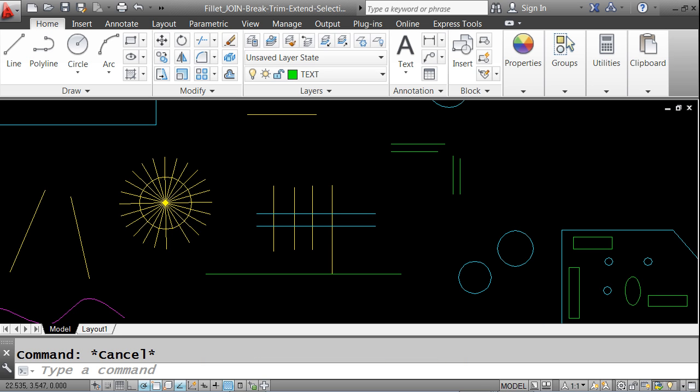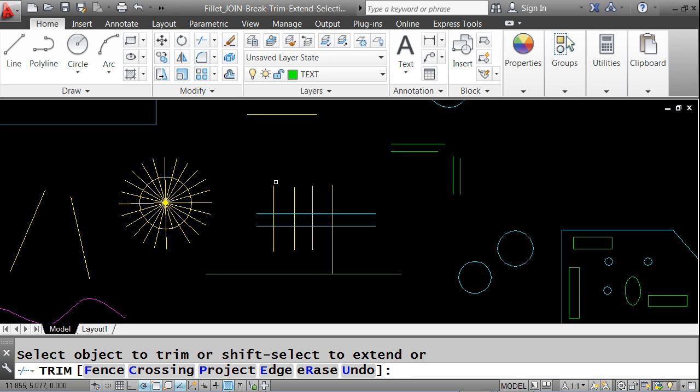Let's go in and use Trim and Extend. I'm going to go into the Trim command, and I'm going to select all the objects by pressing the Enter key or the space bar. But I do want to call your attention to the bottom of the screen.